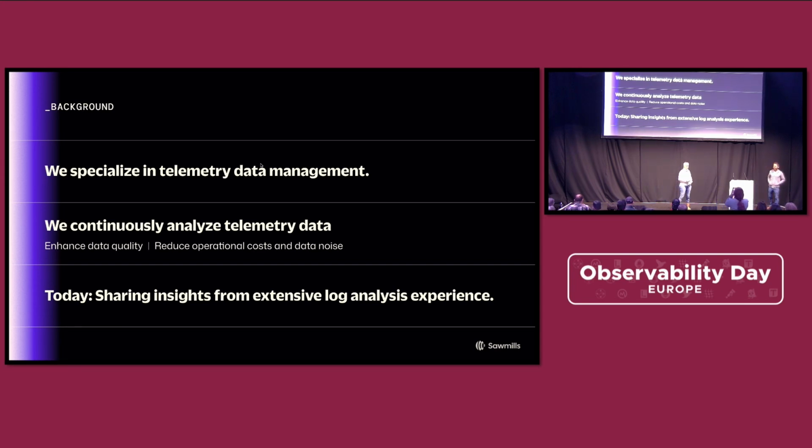So what is Sawmills? Sawmills is a smart telemetry management platform. What we do is we continuously analyze telemetry data with two purposes in mind. The number one purpose is making sure that the telemetry data is of high quality, so we enhance the telemetry data quality. And the number two goal of Sawmills is to reduce operational costs, which, as we all know today, are extremely high. What we'll do today is not talk about Sawmills, but we will talk about some of what we learned while running and analyzing huge amounts of telemetry data.